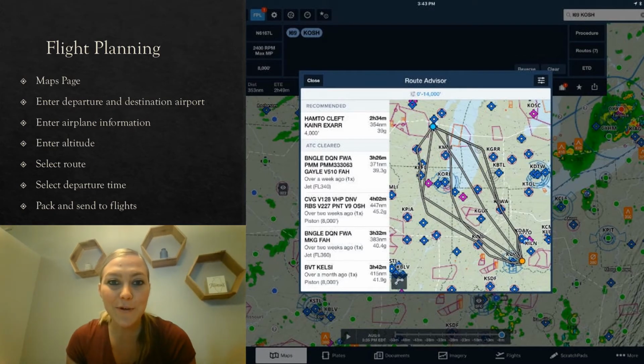All right, now that you know what ForeFlight is, let's go ahead and discuss how you can use it for flight planning purposes. So at the bottom of your ForeFlight screen, go ahead and hit the Maps button. It's going to take you to the general map. You can hit VFR or IFR depending on the type of flight you plan on doing. Then you put in your departure airport and your destination. It's going to start off as just a straight shot.